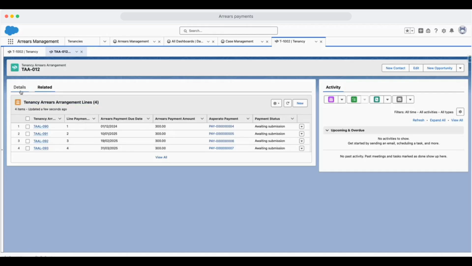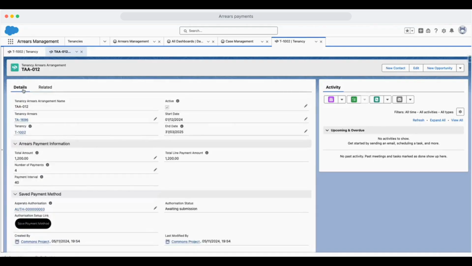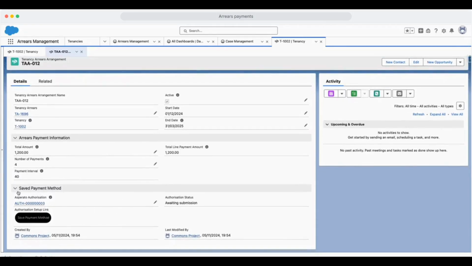For the Asperato integration, what's happened here is for each of these arrangement lines, so each of these amounts that need to be collected on a set due date, it has created an Asperato payment record. And this payment record is used to automatically collect against that payment via a payment gateway. If I go back into the arrears arrangements header information, you can see here it's created an authorization record.